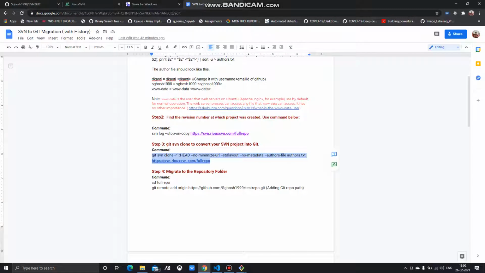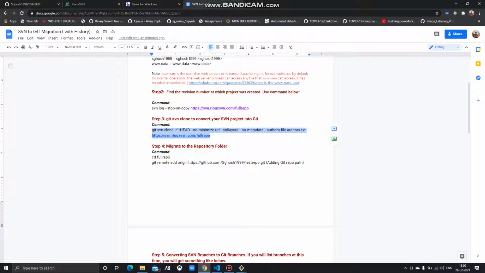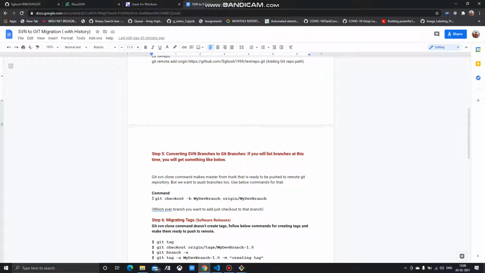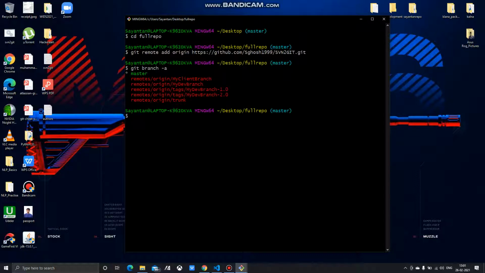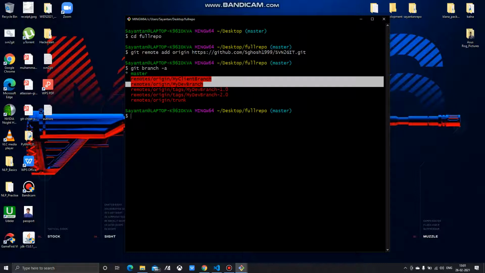The next step is converting the SVN branches to Git branches. We can see which branch we are on. As you can see, we are currently on the master branch. This trunk branch will create the master branch mapping in GitHub. These are the two software releases and these are the two branches we have.